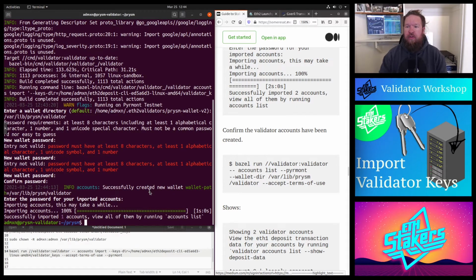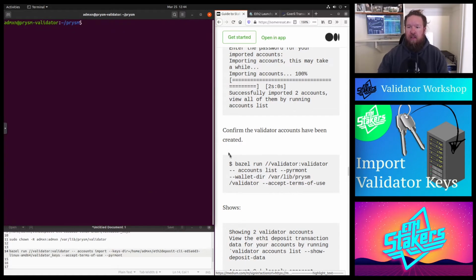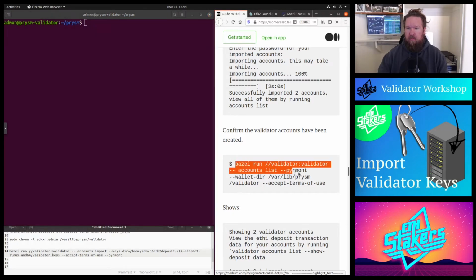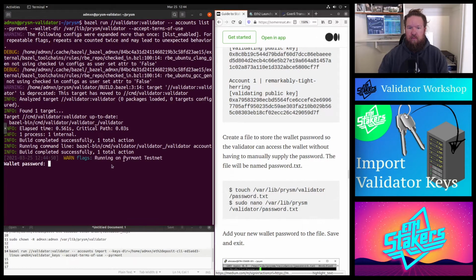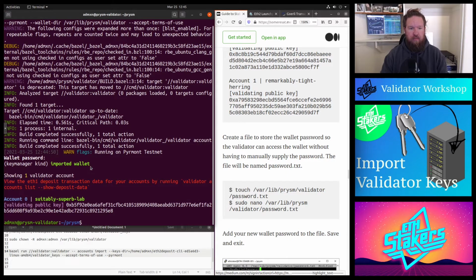Now what we're going to do is confirm the validator accounts have been created. So let's go ahead and clear our screen and then run this command. And that worked successfully. So let's go ahead and put our validator password in. There we go. Everything looks great.